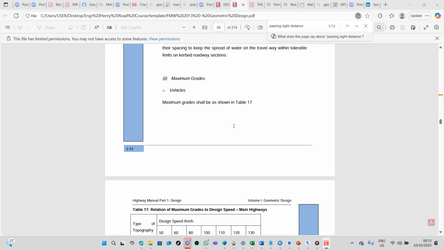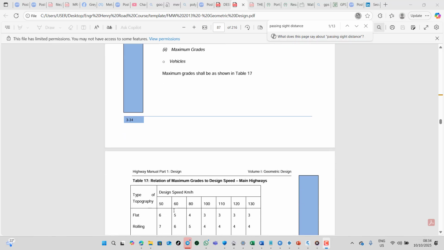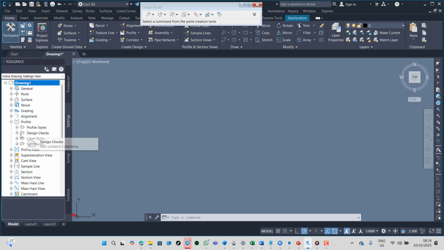So how do we add this information now into our Civil 3D? So we have 0.5 here, and then we have 6, and then we have 5. This is what we are going to be adopting in our design check, and we are going to add that into our Civil 3D right away. So what I will do quickly is come to my settings here, and I will click on my profile. If I click on profile, you can see what I have here. I have what we call design check. If I click on this plus, you can see we have for line, and then we have for curve. So we can do a check for our line, and we can do a check for our curve.